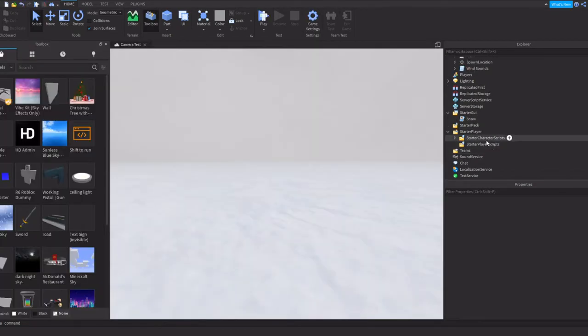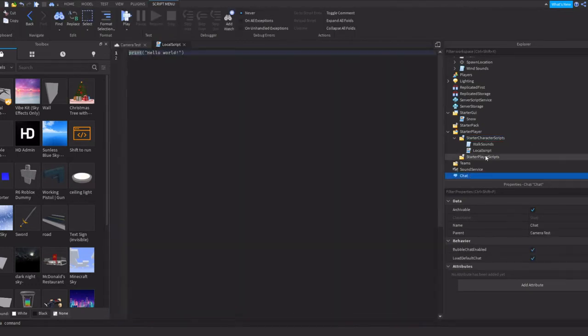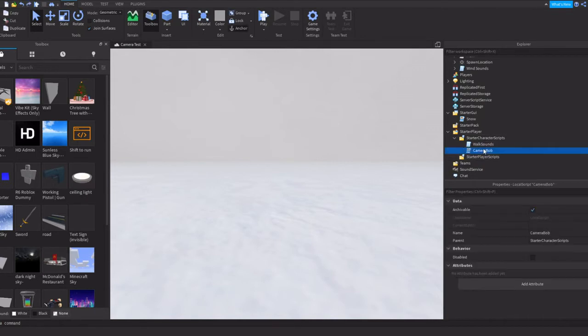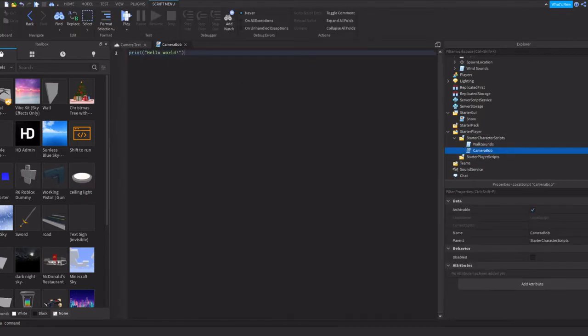So to start off here, I'm just going to start a character script, right-click, insert object, local script. We'll just call this camera bob. Get rid of hello world. Oh, I did not want to get rid of the whole script, so I'll just undo that. Erase hello world, and now we're going to start with local RunService. Don't forget that capital S. It's going to equal game:GetService("RunService").